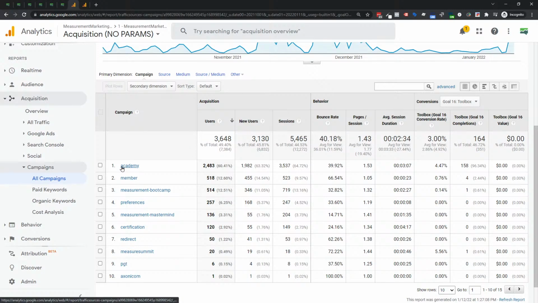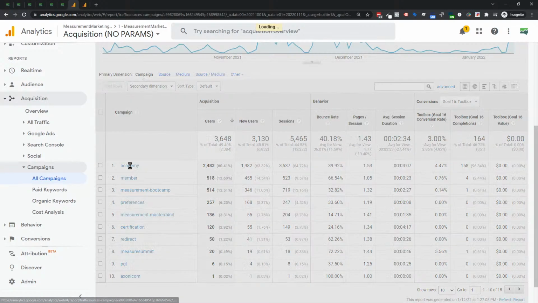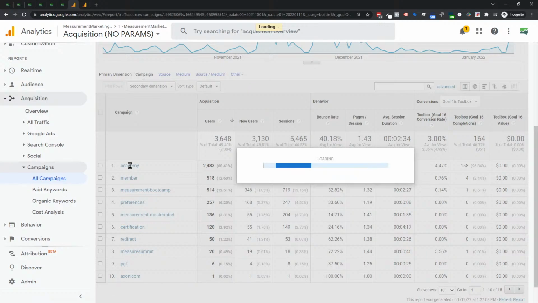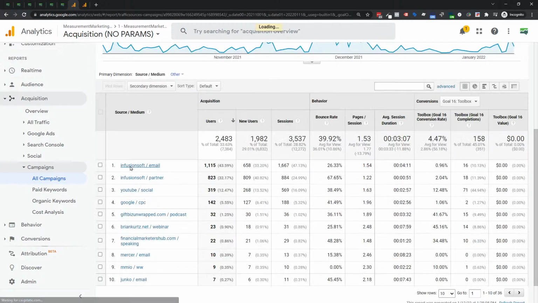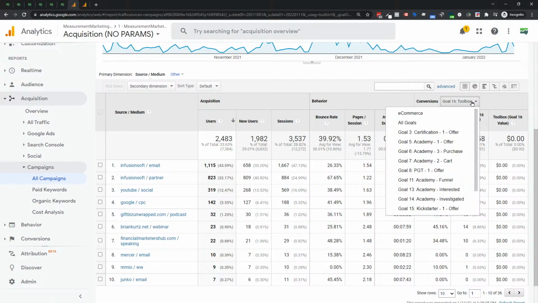You click into a campaign, which I'm going to do the Academy here. What you should see is a bunch of different source mediums, which I do. So now I can figure out, or Google Analytics can figure out basically, how all these different traffic sources are working together to cause a result as they move through the Academy journey. How do I do that? Because I have the results.